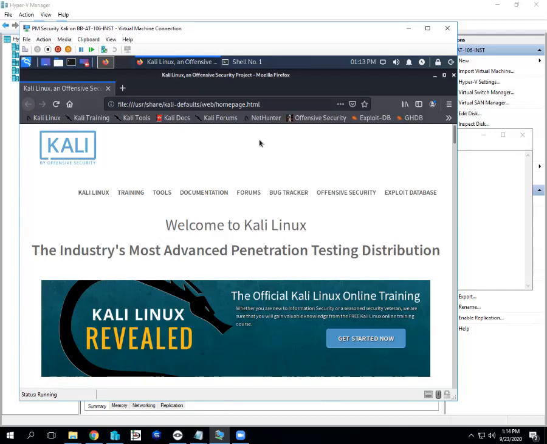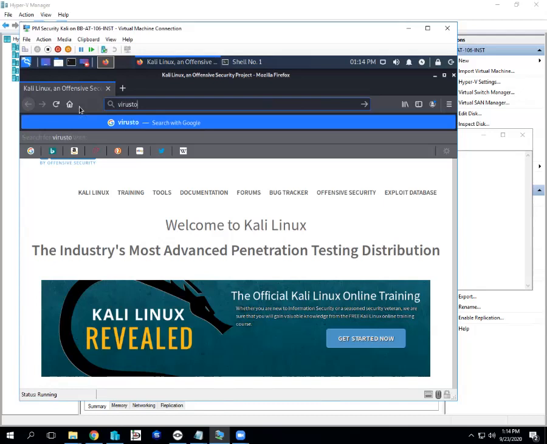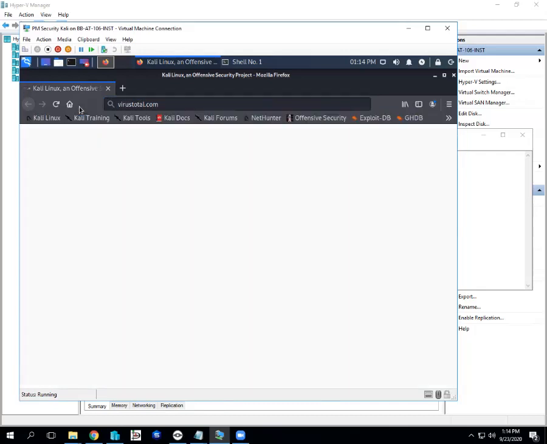So go ahead and launch a web browser on your Kali machine and visit this site called virustotal.com. It will totally infect your computer with viruses. I'm joking.